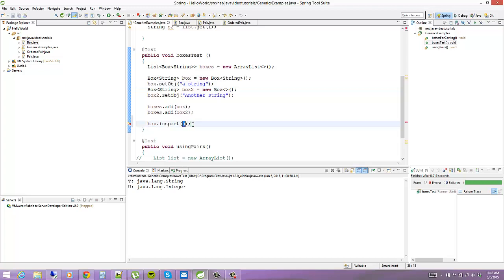Now, the other type that we want to use is this type U. This can be anything we want. So in this case, let's do an Integer. We'll pass in an integer. Okay, and there you go. So now we're passing an integer into this inspect method. So it's not only going to be outputting the value of this as being an integer, but it should also look at the value associated with the box variable right here, essentially the class level generic type, if you will. So it should output both of those. Let's go into BoxesTest and run it. Okay, and there you go. So down here we have T is a String and U is an Integer.